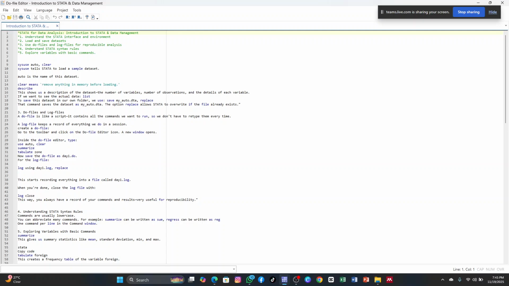So we are going to be doing revision on Stata for data analysis, and the first session was introduction to Stata and data management. You should understand the Stata interface and the environment. You should know how to load and save data sets. Now, you should know how to use do file and log file for reproducibility of analysis.